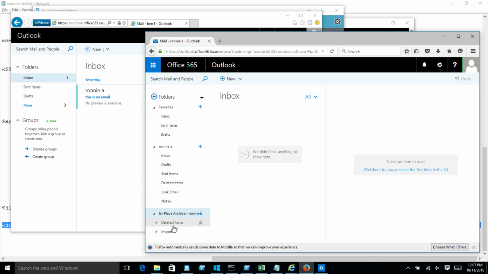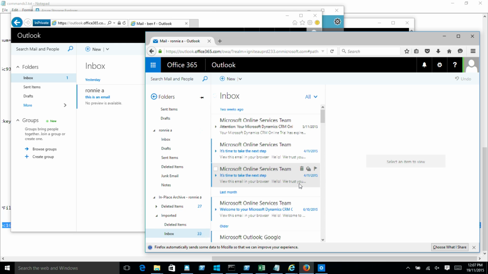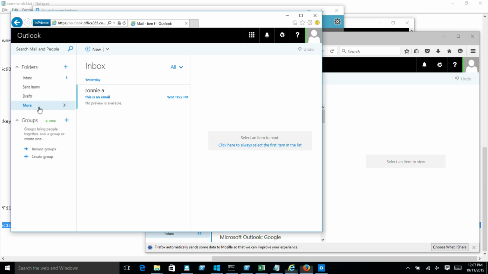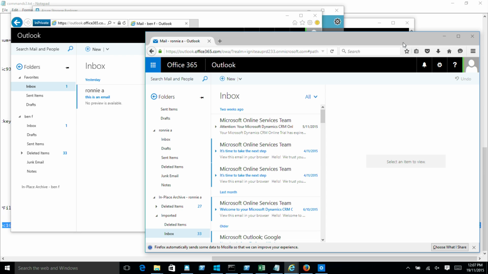So there's an imported folder, and you'll see in there a whole bunch of imported mail. For Ronnie, I've said, okay, import your mail into the archive, whereas for me, in theory, it should have gone into my inbox, but we got halfway there anyway. Maybe the job's still running, I haven't actually checked. So that's what's meant to happen.